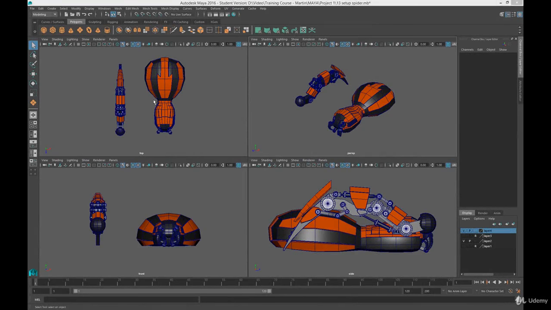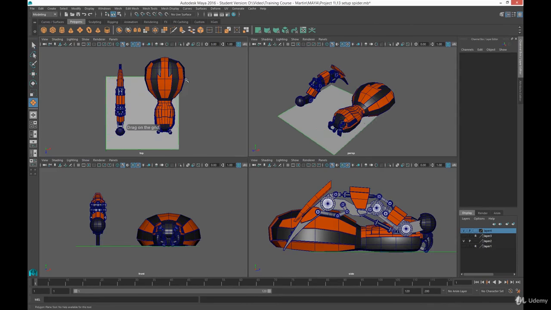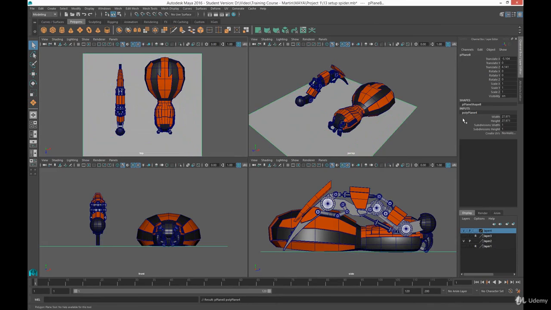Next up, we want to put the legs of our spider all the way around. And to do that, we've got a reference image that'll help us figure out exactly where each one of those go. So let's start by creating a plane inside of the scene. We'll drag out a constrained plane with our shift control.